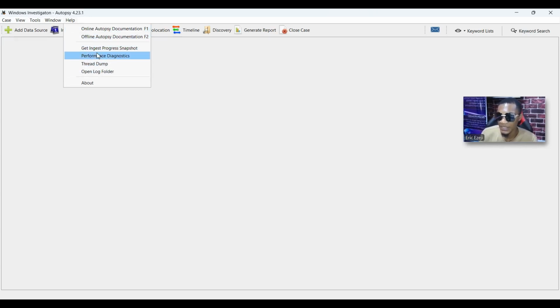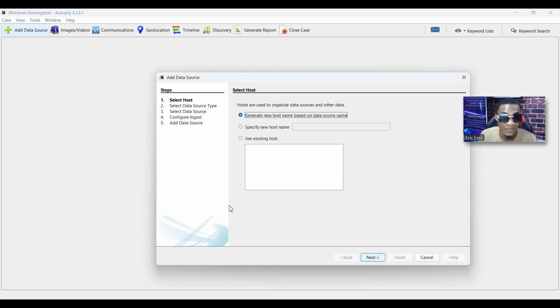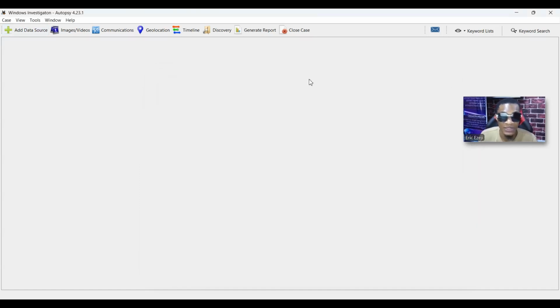Now the next one we're going to be talking about is the toolbar, which shows you some common buttons like add data source. If I click on it, you can add your data source, which we are not going to be doing in this tutorial. This is exactly the same window that came out. We are not going to be adding a data source in this training. It's going to be in the next training. You can add images and videos.